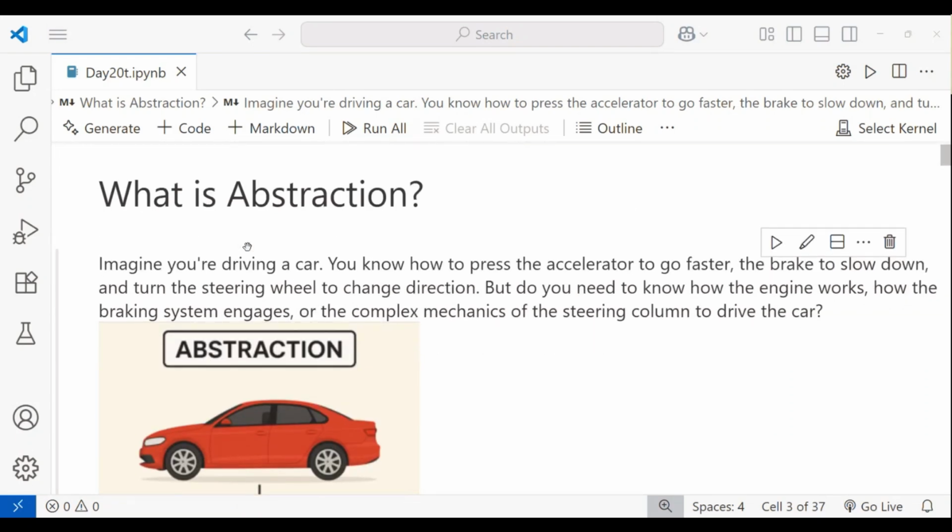You have to drive that car. You know how to press the accelerator to go faster and the brake to slow down, and to turn the steering wheel to change the direction. But do you need to know how the engine works, how the braking system engages, or the complex mechanics of your steering column to drive the car? It's not necessary, right? Okay, that is abstraction.